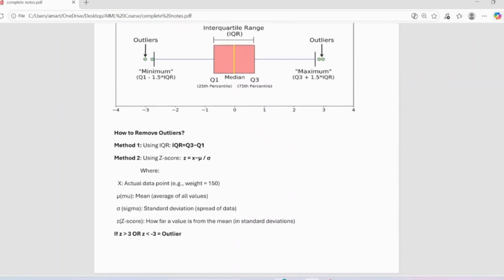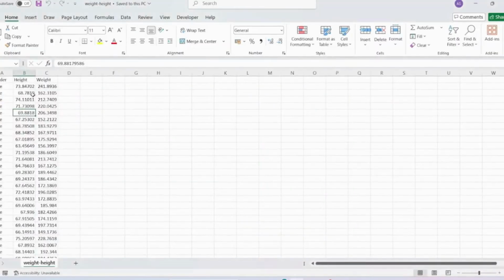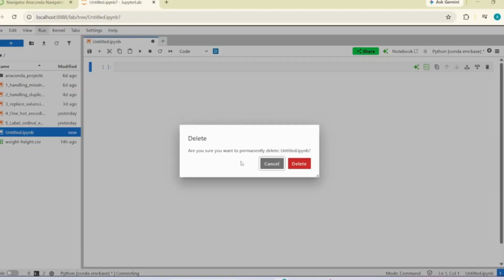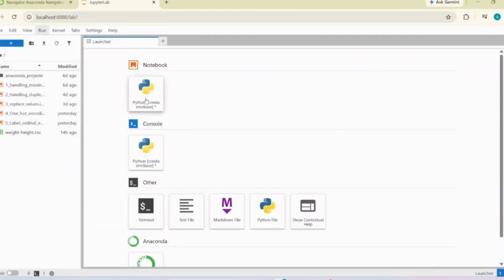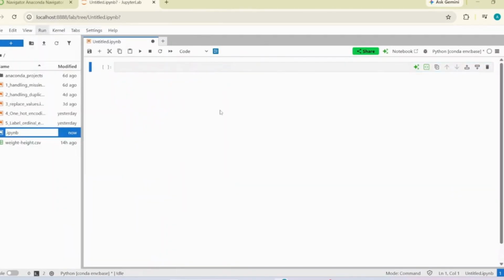First, see the data set. This is my data set. I will check for height and weight outliers. Now see how we can do that. I will rename the notebook; I will give it a name, outlier detection removal.